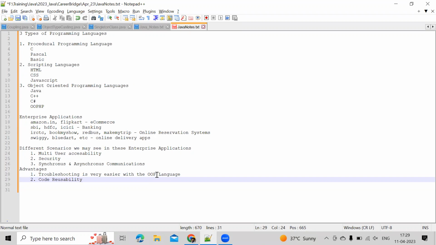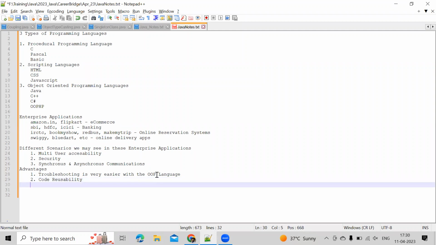Based on the concern and the functionality, we can segregate the functionality into independent objects. These independent objects communicate and collaborate with each other to process the user request from end to end. This is one of the major advantages of using an object-oriented programming language.